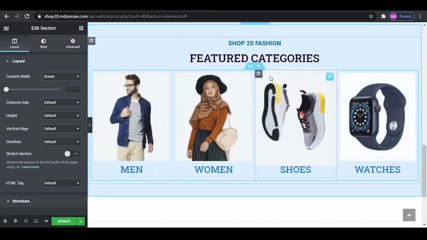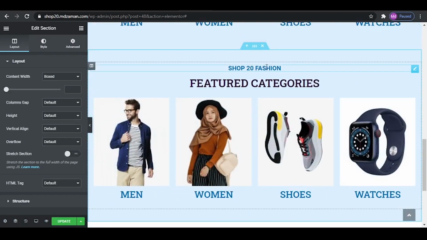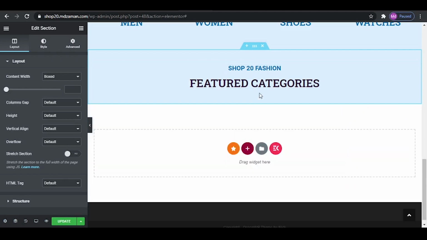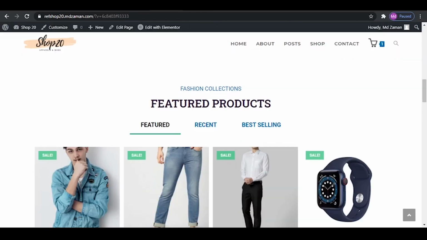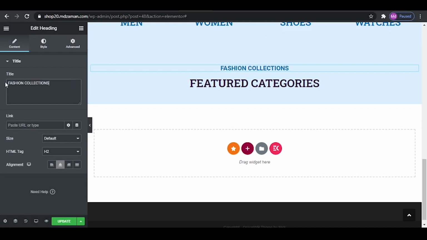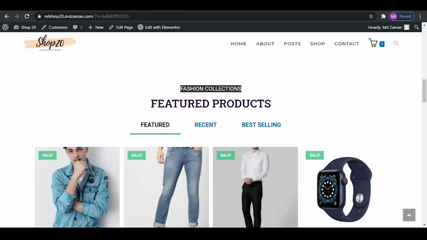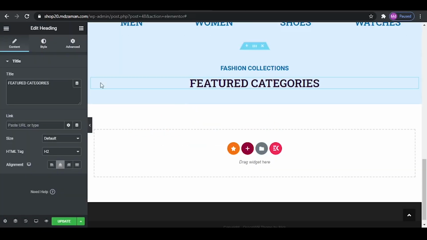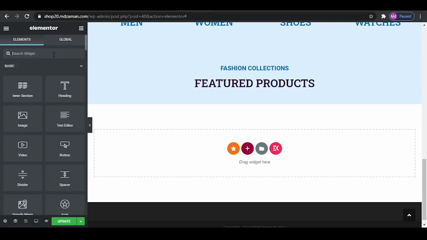Now scroll down. The reason I have duplicated it is because the headings are the same. The style of the headings are same. Now remove this inner section from here. Now click on the first heading, come back over here and copy this heading from here. Come back and simply replace the text. Now the next heading, come back over here, copy this heading from here, come back and replace the heading here as well.